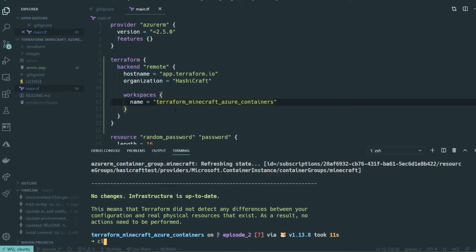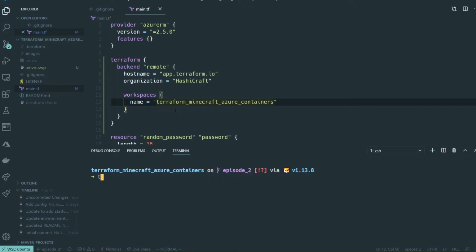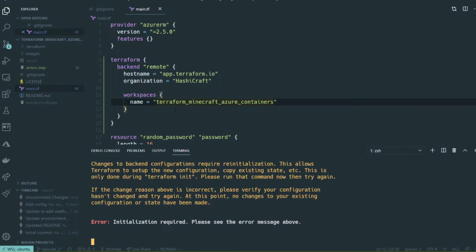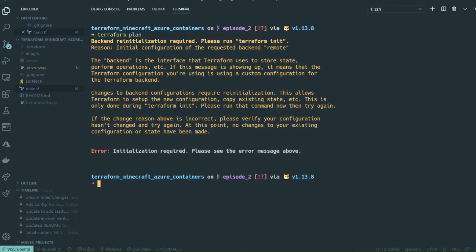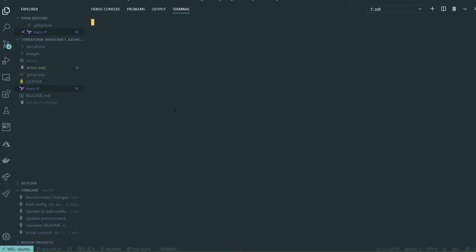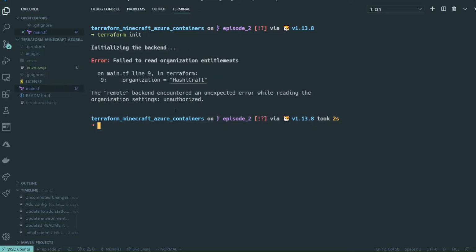All right, so that's all in there. What I need to do, and I'll quickly show you, is if I try and run a plan at the moment, it's going to complain because it says I've changed the backend. So I just need to run a Terraform init. Terraform is saying, blah, blah, blah, failed to read organization entitlements. The remote backend reading unauthorized. And that's because I'm not actually logged in to Terraform Cloud on my local computer.